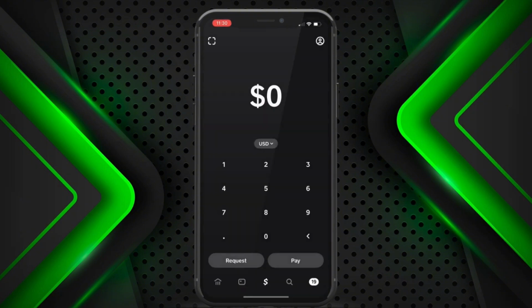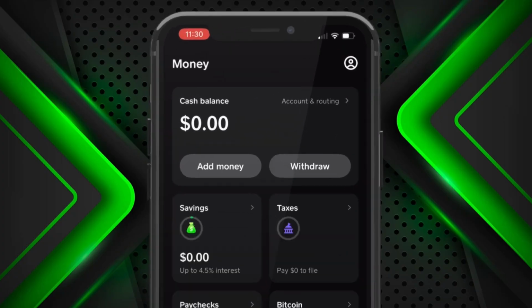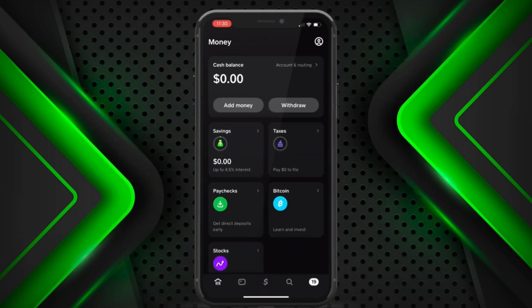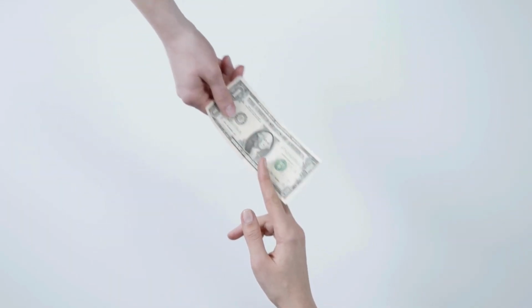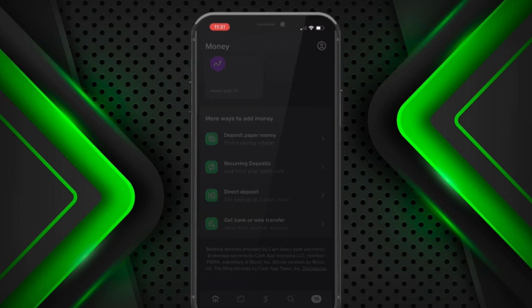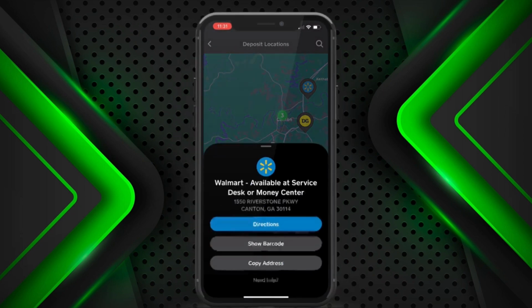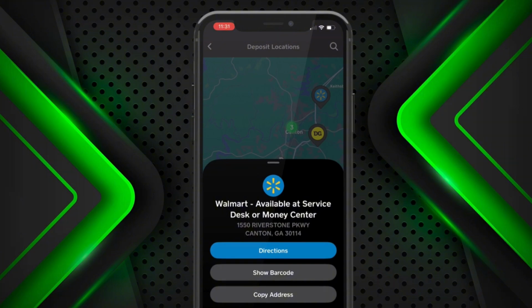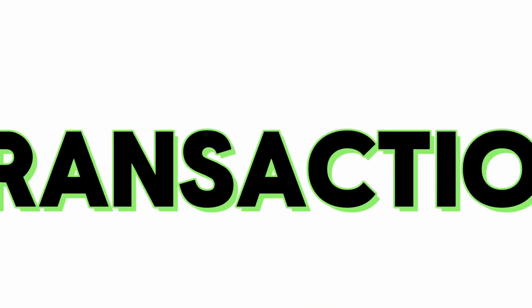On the bottom here, we have 5 different icons. The home icon. And this is where you can put or withdraw money into savings. You can also buy Bitcoin and stocks through Cash App. You can also put cash onto your account. And to do this, you'll need to go to an approved location to do so. When you tap on an approved location, it'll show you the directions, show barcode, and copy address. Basically, all the information you would need to perform the transaction.